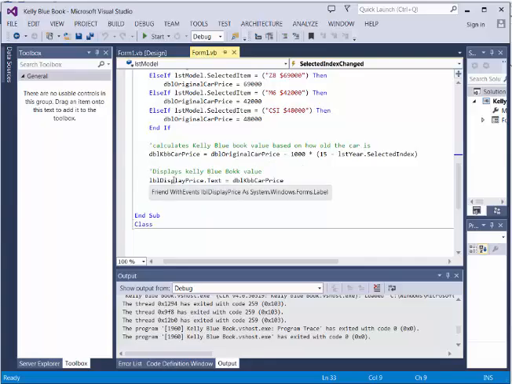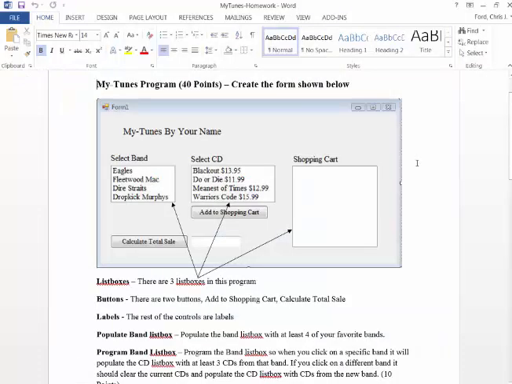Now your homework's going to be a little bit different than this, but you can still utilize a lot of the same functions. I want to talk about your homework just a little bit, and then we'll pretty much conclude. Alright, your homework is the MyTunes program. So you have to create this form. You've got a bands list box, you've got a CD list box, and you've got a shopping cart.